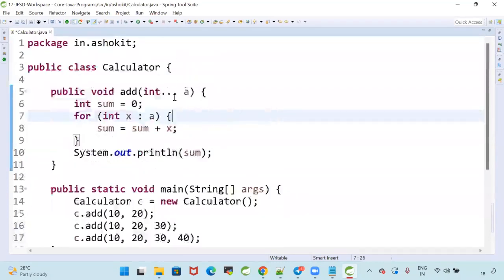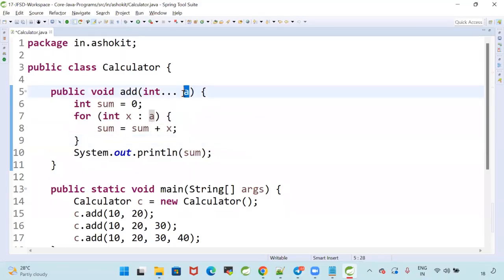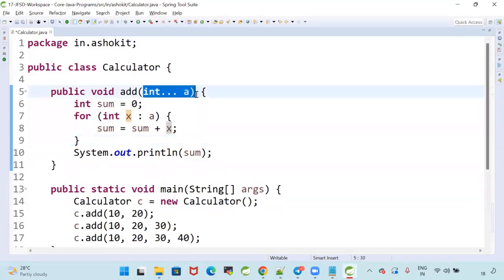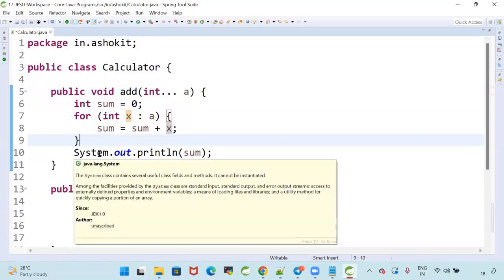Now I'm getting a. A is a variable argument. For each loop into x colon a. Each value available in the variable argument will be stored into the x variable. Sum is equal to sum plus x. I'm performing the sum of the numbers which are given as variable argument. If you pass 2 numbers, sum will be performed. If you pass three numbers, sum will happen. If you pass four numbers, sum will happen. So this is one of the alternatives for method overloading.